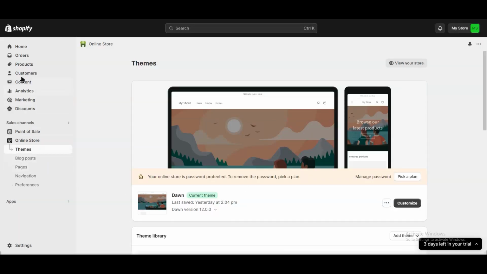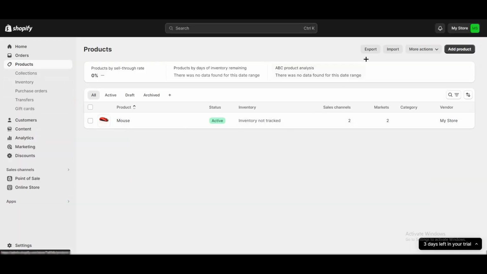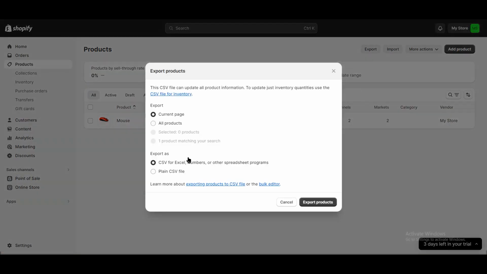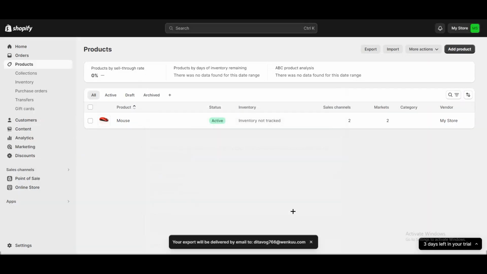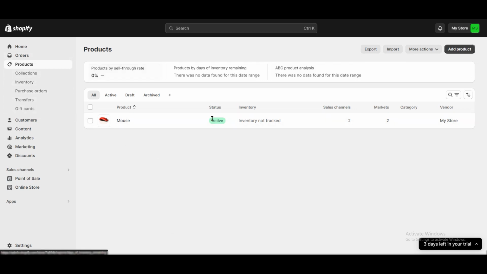And after that, just click on products. And on the top right corner, you will see we have import, export, every single detail over here. Just click on export and select all products. And after that, just leave it as it is, like export as CSV file. And after that, just click on export products. Once you click on that, they will also send, obviously, an email to your email where you have created your Shopify store.